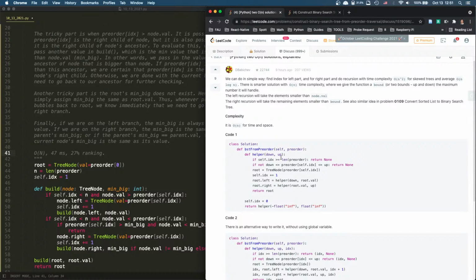Okay, so helper up and down. What the hell, down and up? If it's larger, return none. If not, down smaller than this, smaller than up. Return none. Root equals this. Self, left, right, return root.